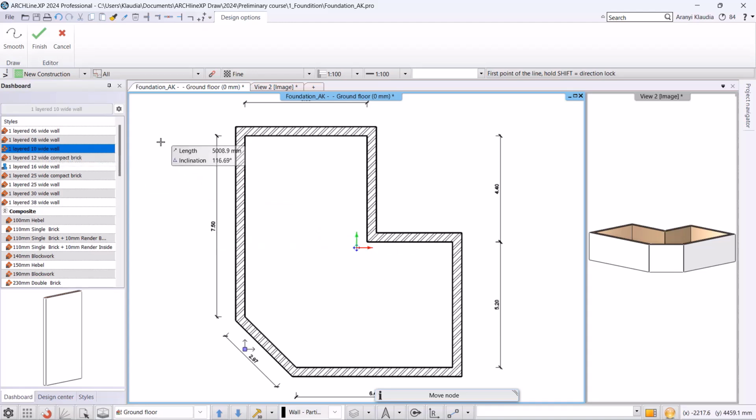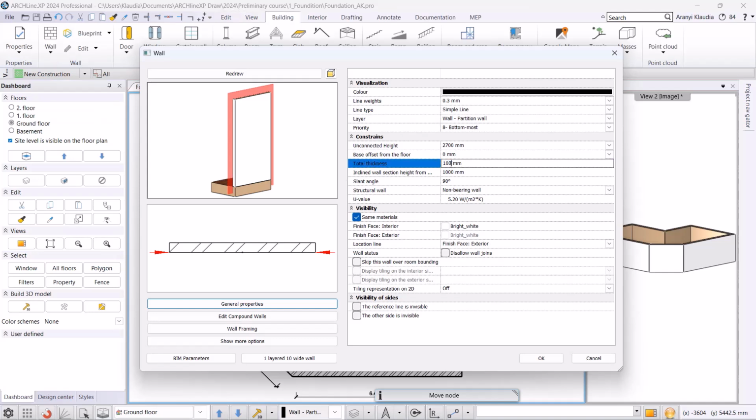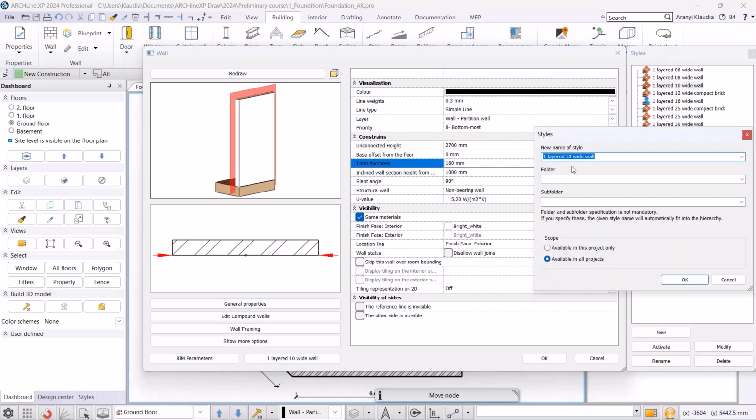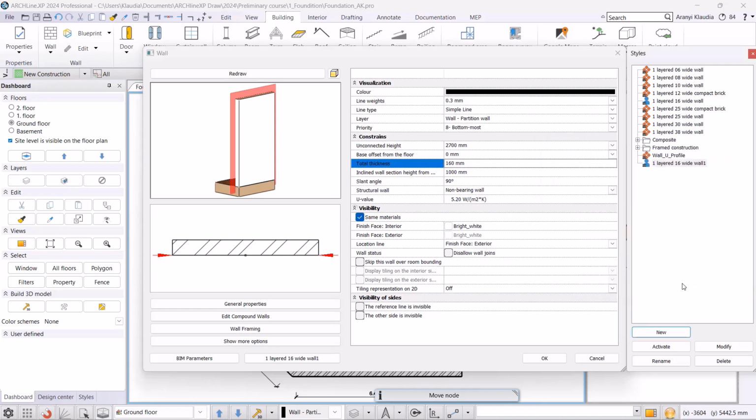Select the 100 mm wall, and choose Manage Styles, Properties. Change the total thickness to 160 mm. By clicking on the name of the one-layered 10-wide wall, the styles appear, and by clicking the New button, I can create my own style. I name it, and select the option to be available in all projects. I accept with OK, and thus my created style is made. Now, however, I need the 100 mm wall, so I select it, and start drawing.